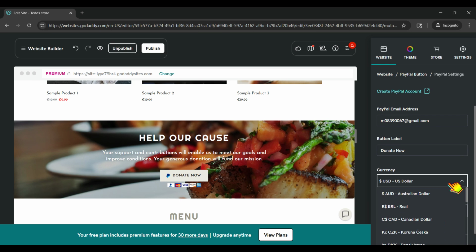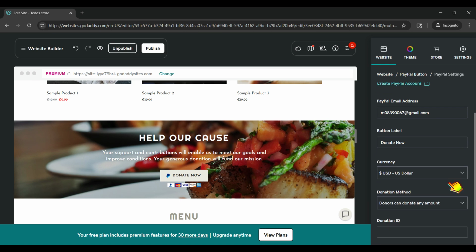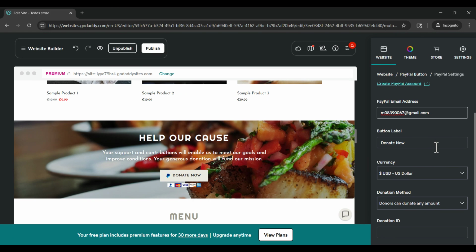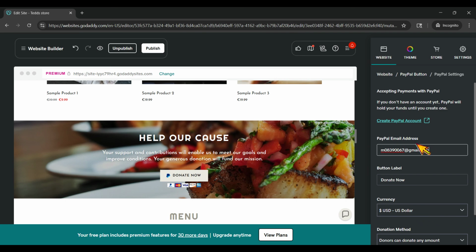Take a moment to review everything. Before saving, make sure the section title looks right, the item name is correct, the price is accurate, and your PayPal email has been entered properly. A quick review now can help you avoid payment issues later. Once everything looks good, save your changes and publish your website so the PayPal button goes live.